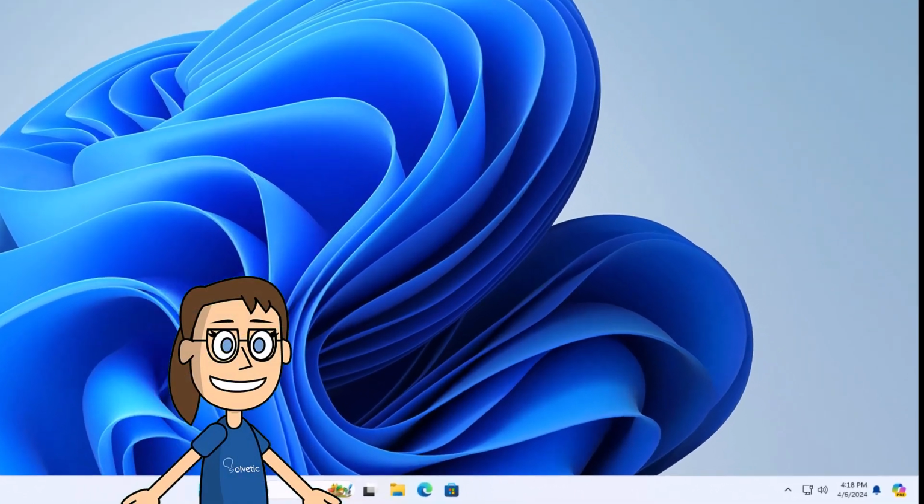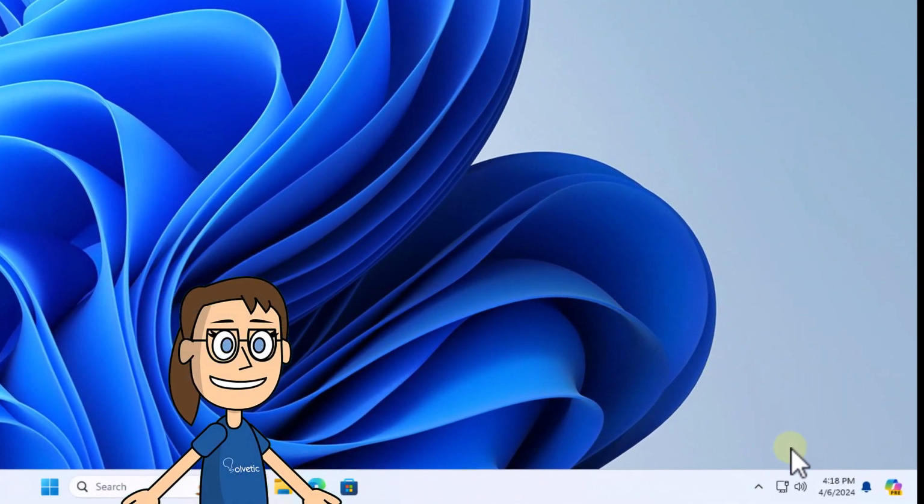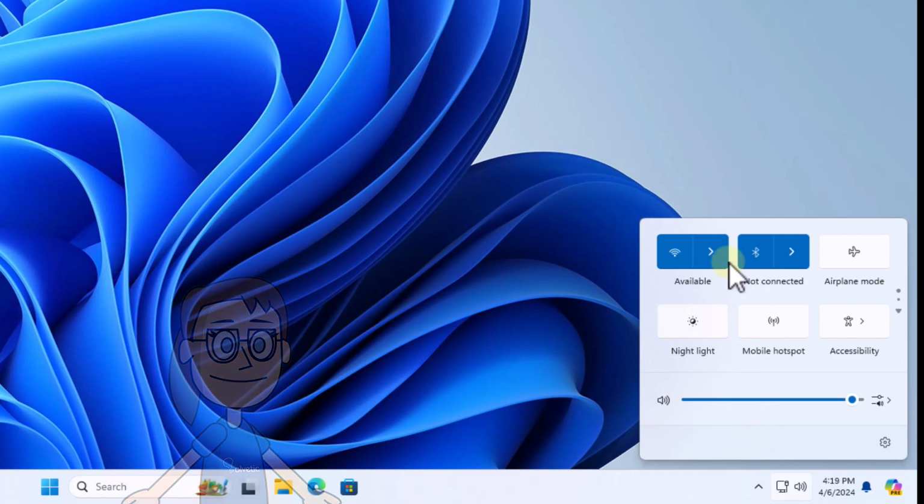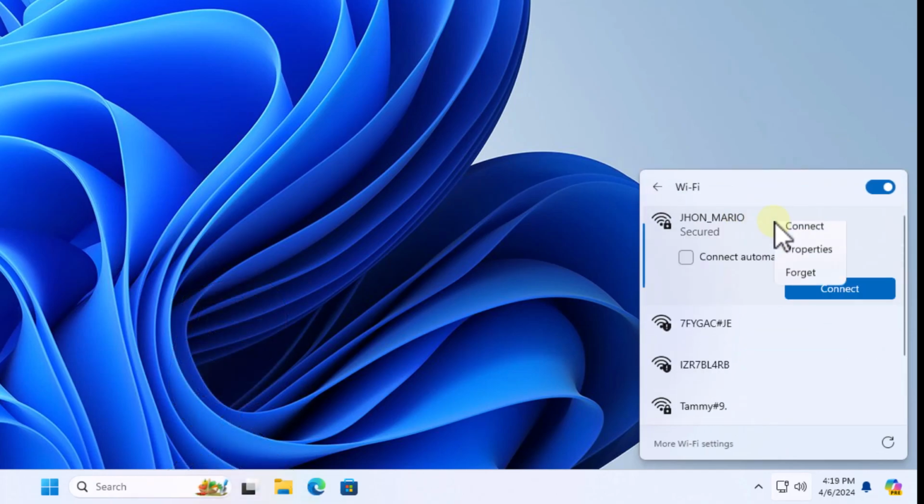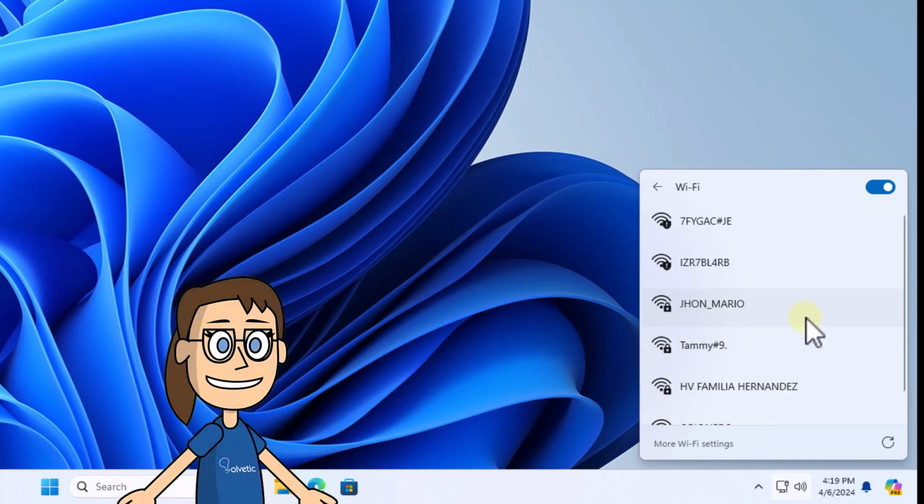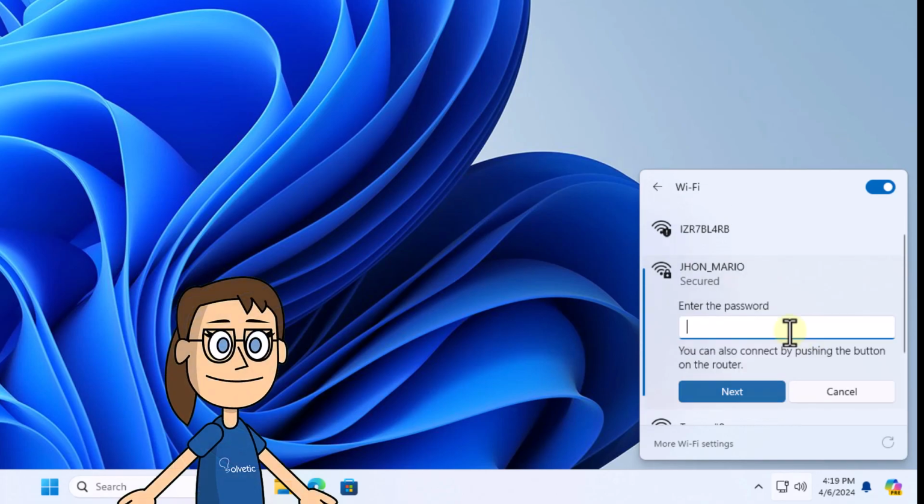For this method, click on the network icon. After that, right-click on the network and select Forget. After that, select the network again, click Connect, enter the password, and now the connection will be established.